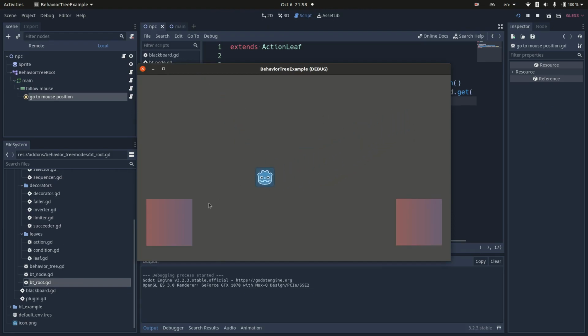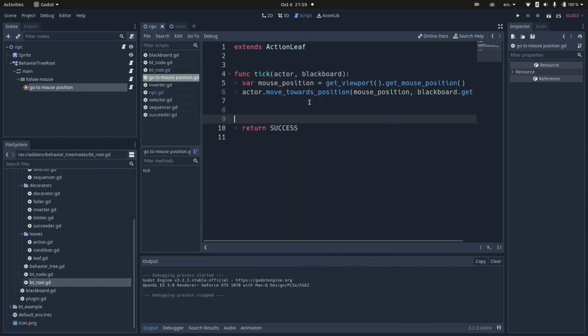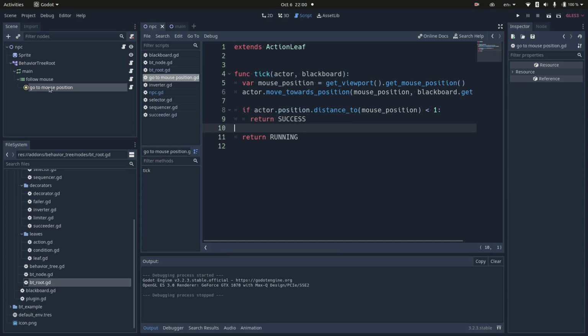Another thing I need to include here is that when you have an action that takes more than one tick to complete, you should return running as a state. Here I'll check if the distance is less than 1 pixel, just to make sure I don't get some weirdness with rounding issues. If it is, I consider the task as completed. Otherwise, I return running. Now that my actor is following the mouse, I need to add a condition to stop in case the mouse is too far.